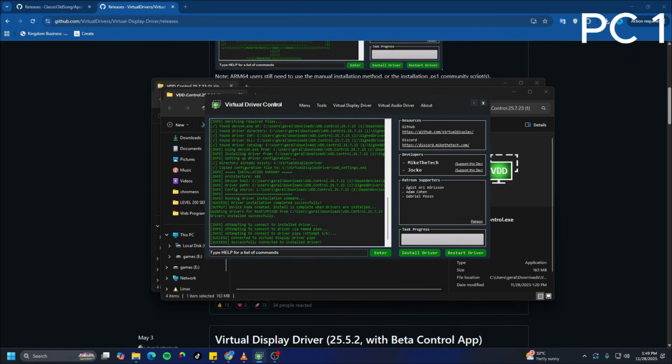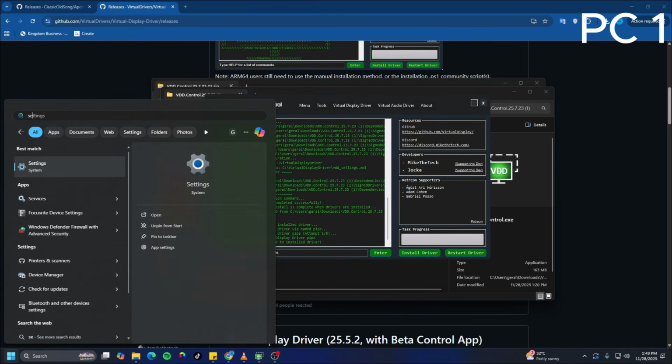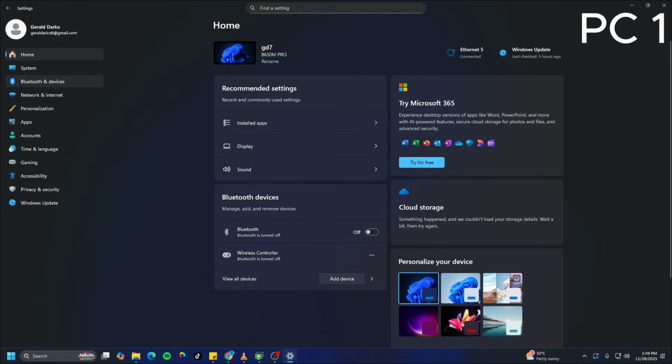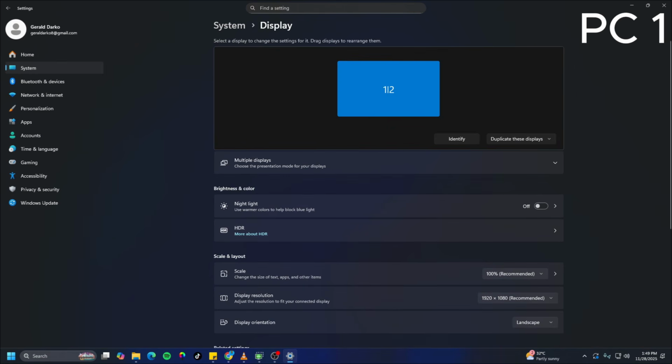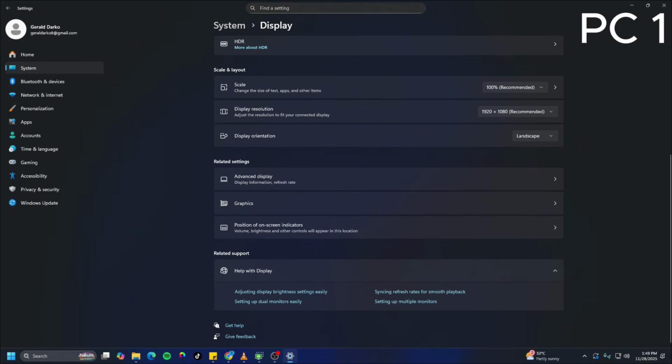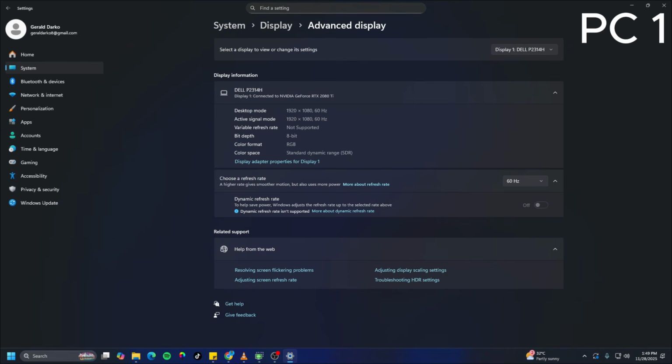Now one last thing you need to do is go into your settings, and once in settings, you want to click on system. Once you click on system, click on display. And then because we had the virtual driver installed, you can scroll all the way down and click on advanced display. Once you click on advanced display, it's going to give you display 1, and display 2 is the virtual display driver that we installed.